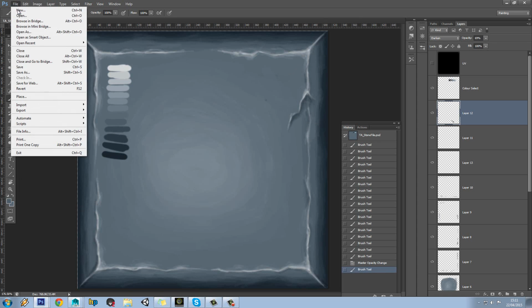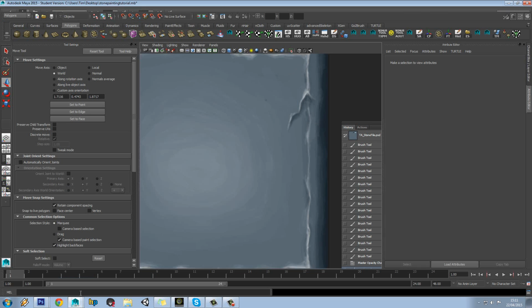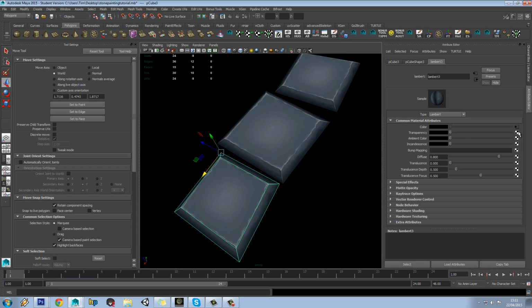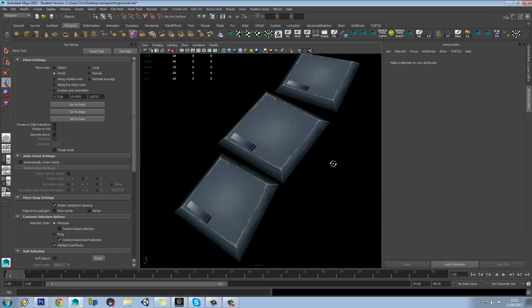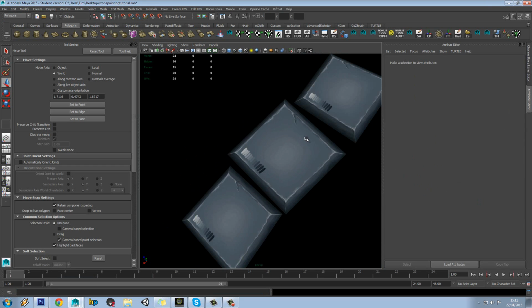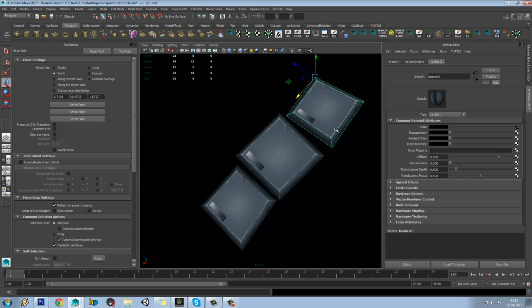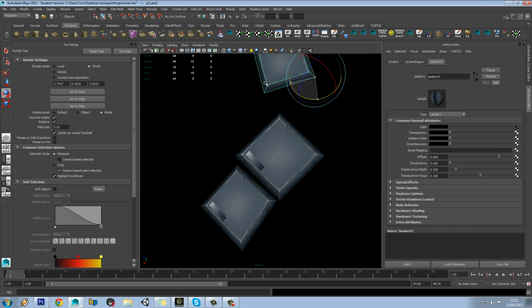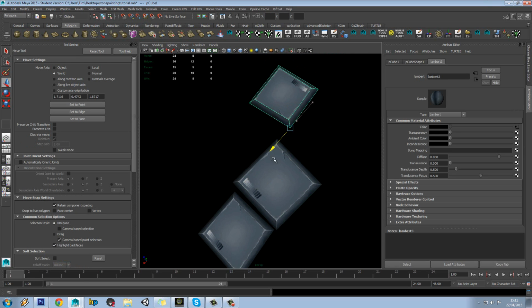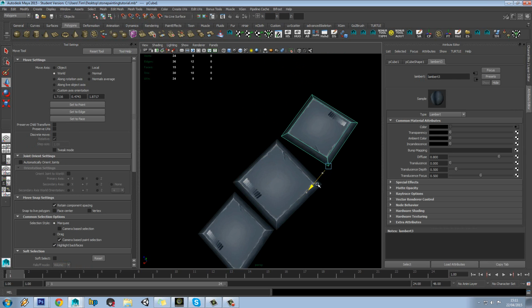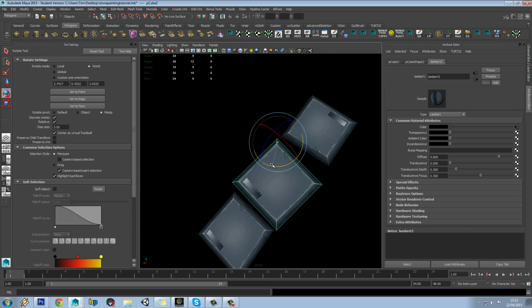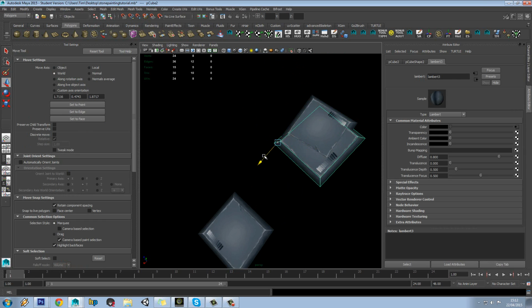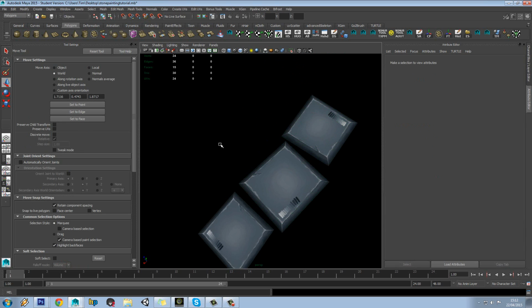Okay, let's just try saving that, and we'll jump back into Maya again and reload. And we can see the crack appearing there. Obviously what that does mean is, I've saved that on there, it does reduce your variation down, so you will need to rotate these around a bit. Like so.